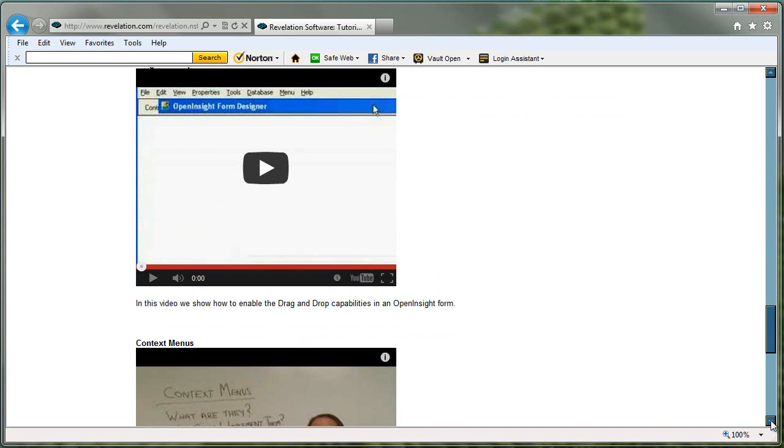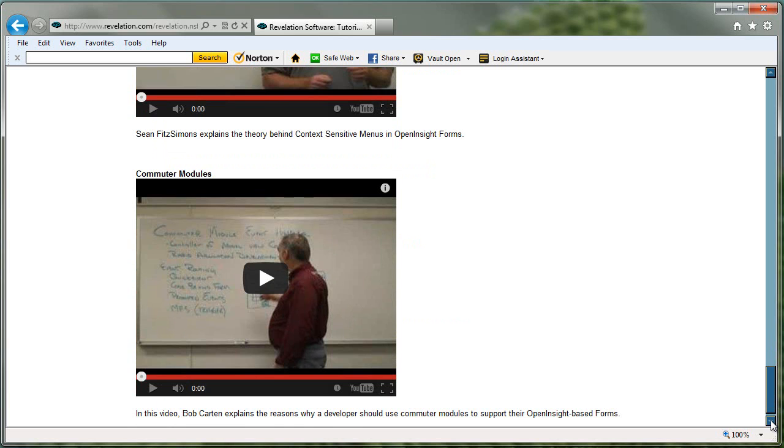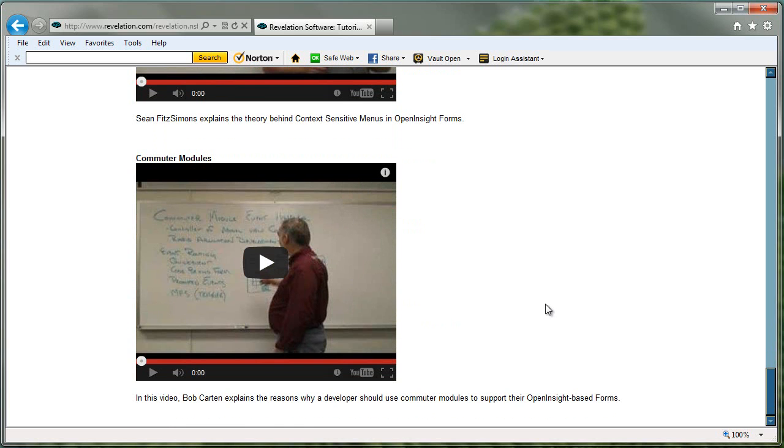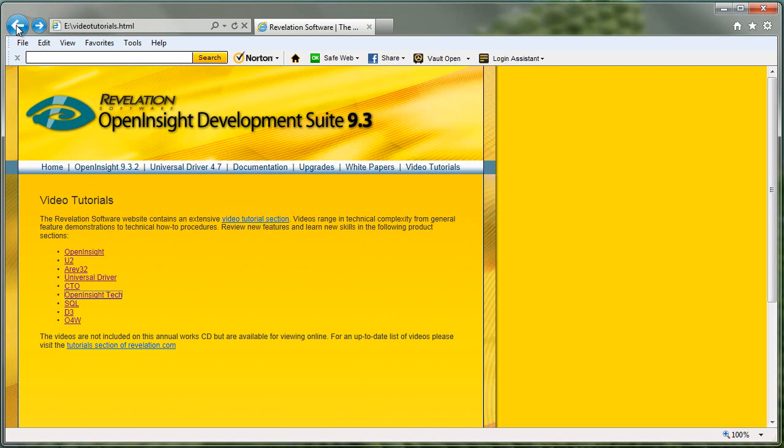Drag and drop was a big thing a few releases ago, which is very nice and very easy to use. An introduction to context menus and the use of commuter modules. Commuter modules being quite a new thing for a lot of OpenInsight developers. I say a new thing, it's been around for a few years now, but for a lot of those people coming across from AREV to OpenInsight, commuter modules are probably going to be a little bit of a new thing. So Bob Carton actually looks at the way that commuter modules routines are used within OpenInsight. So again, some really good videos in there for you to view at your leisure.